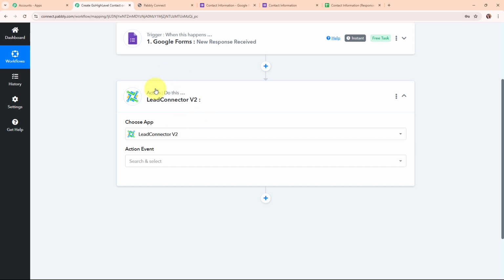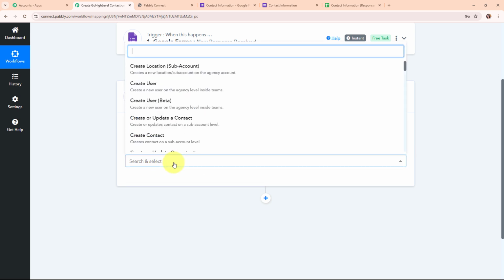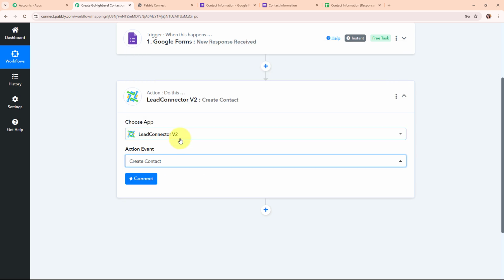So here in my Lead Connector V2 action step, I'm going to select my action event as Create a Contact, so that whenever we receive a new response through our Google Forms, the person who has made the submission is automatically added as a new contact in our GoHighLevel sub account.